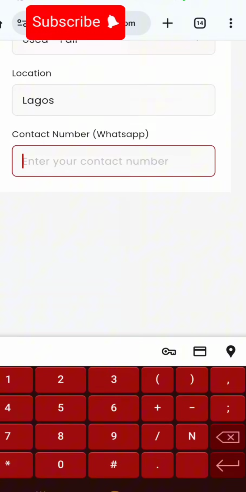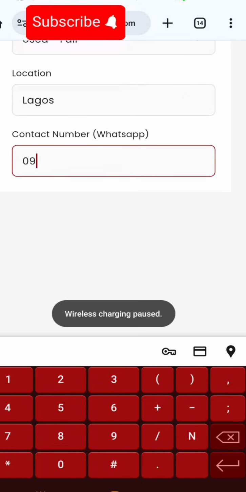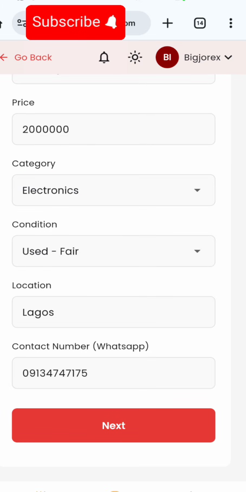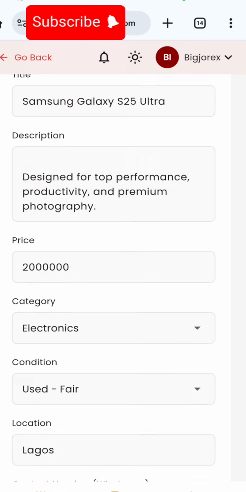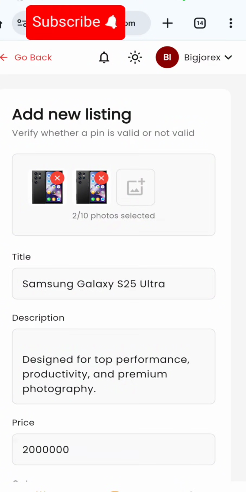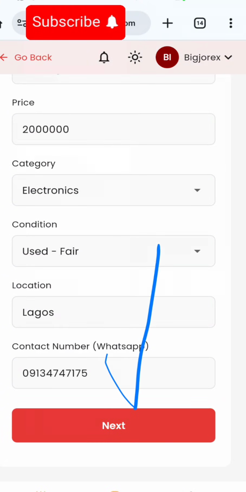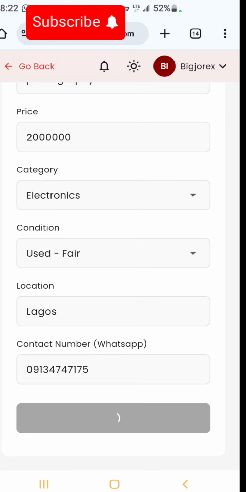Now the phone number, you can just type in your phone number. Understand? So after typing in your phone number like this, you cross check if everything is okay. You can now proceed by clicking on next. Let's proceed.